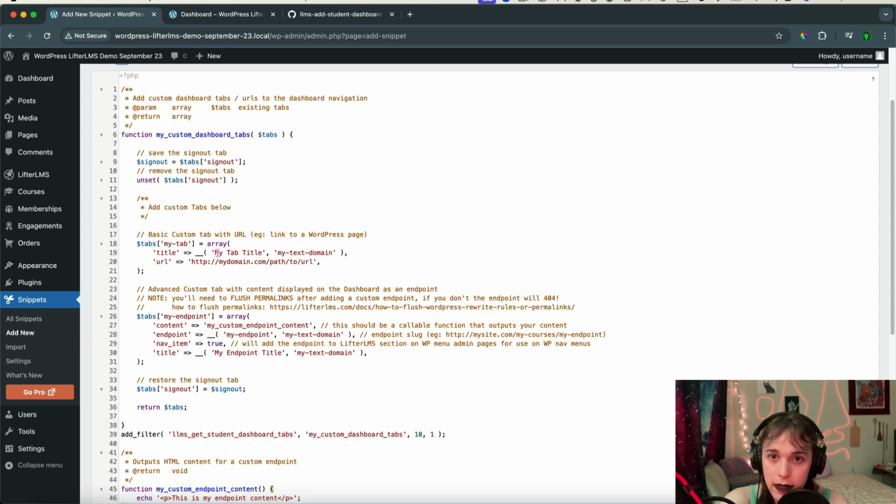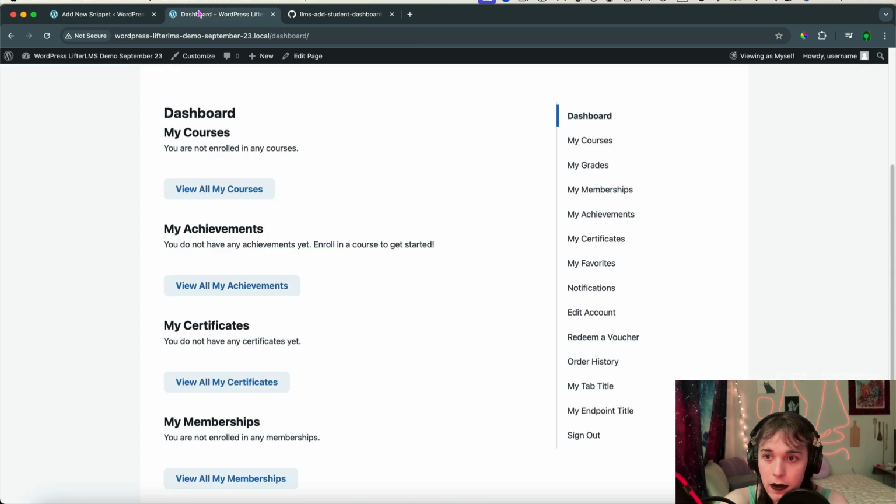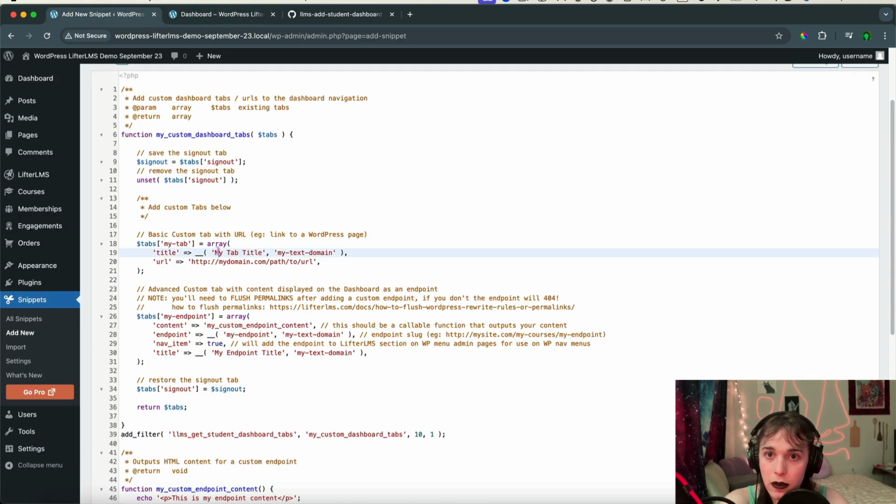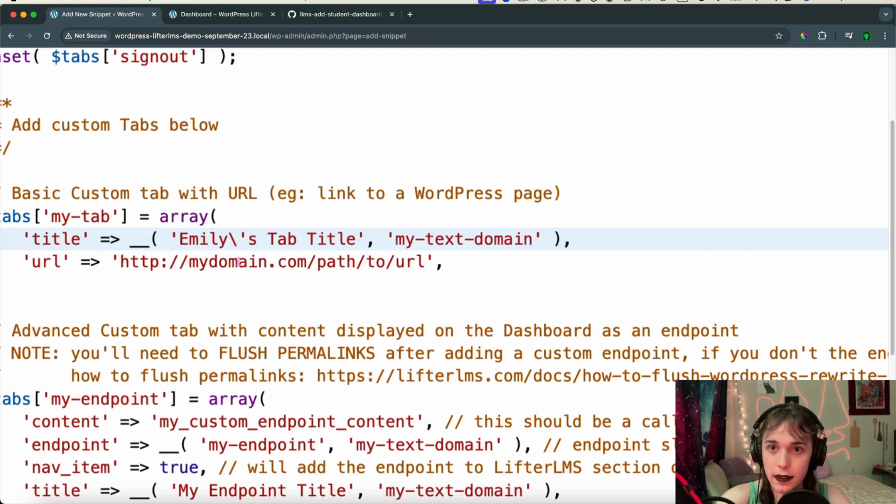So we can see we have the basic custom tab with a URL. So my tab title is right here, my tab title. So if I change this to Emily's tab title. Oh, and if you're doing this in code, you have to do one of these, is that right? No, that's a pipe symbol. One of those, okay. This is a little trick in code.